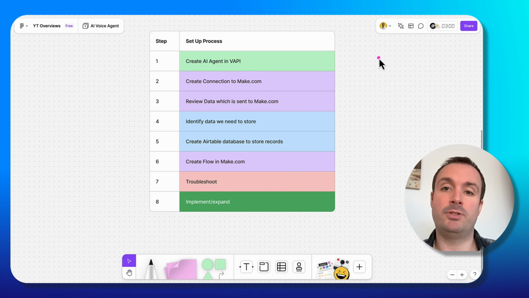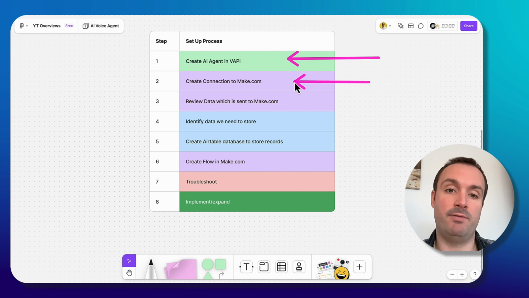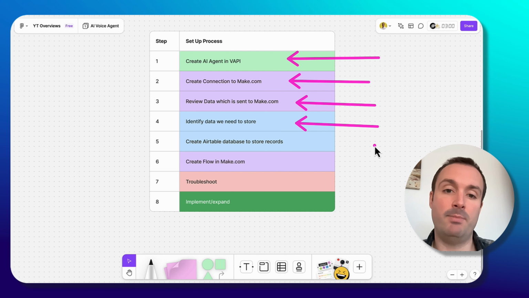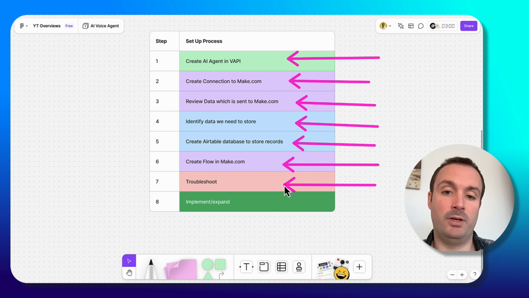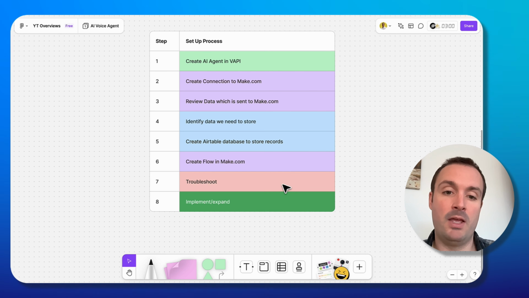So coming back now to our process, you can see here we've already created the AI agent in VAPI. We've connected it. We've decided which data comes through. We've identified the data we need to store in Airtable. We've created those Airtables. We've then created a full flow, and we've done a little bit of troubleshooting along the way, ensuring that the date format is correct, for example. And now the final process would be then to implement this and even to expand it and to add on different parts.